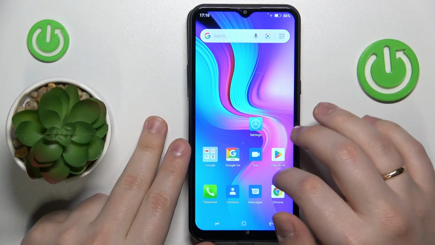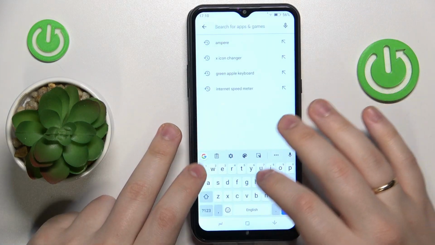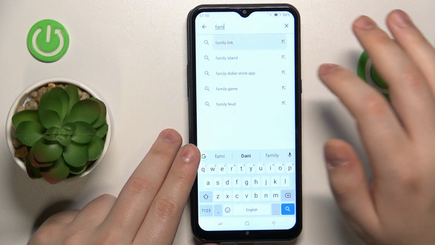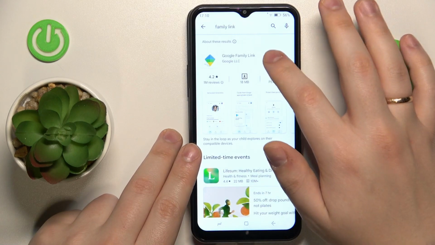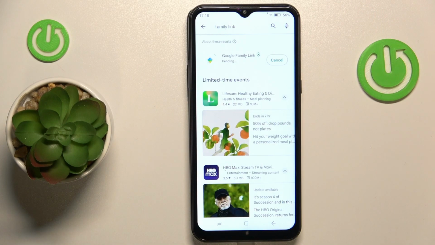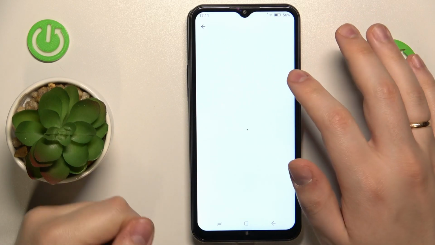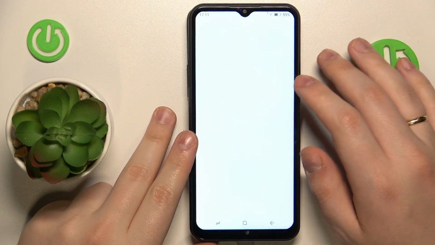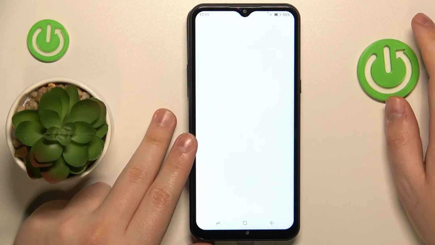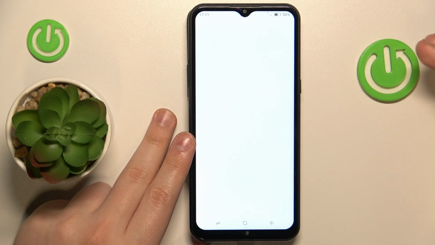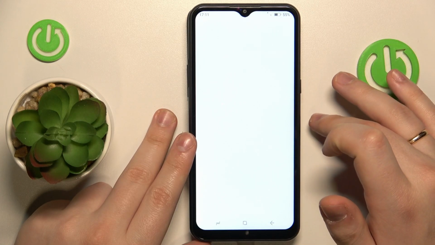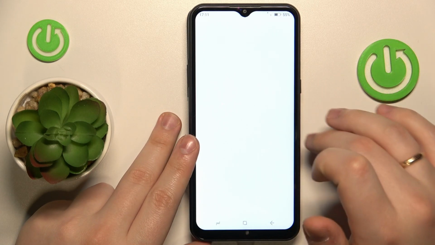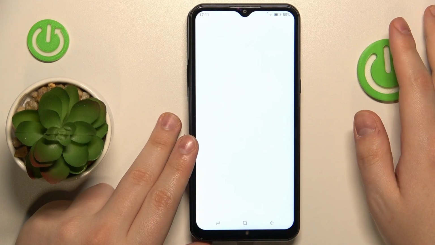So everything at the child's end is more or less set. Now take your parental device, open the Play Store and download the Family Link app. Here it is. So let's wait for it to get installed then. Ready? Once the app is ready, you can go ahead and launch it. The only important step over here is to make sure that you are signing into the app with the parental Google account that we have earlier logged into during the setup of the parental controls at the child's phone.